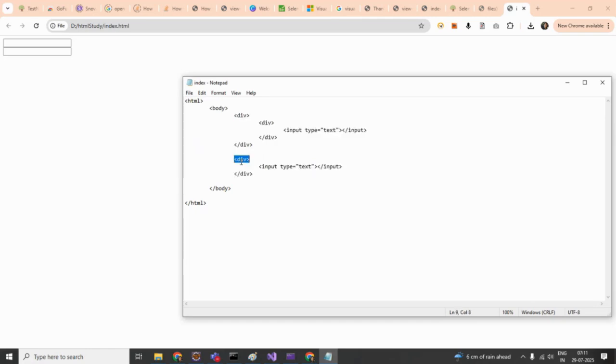This div tag is parallel to this div tag. So I'm not concerned about this div tag, but I have to tell that this is in div 2. It is div 1, it is div 2. I have to tell where my web element is. So it is in div 2.